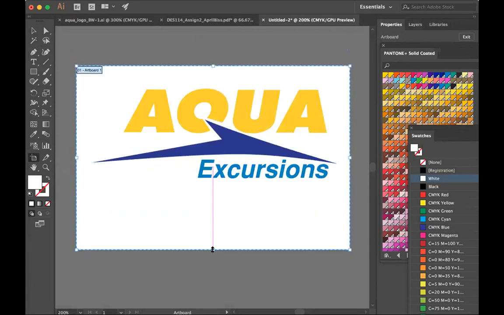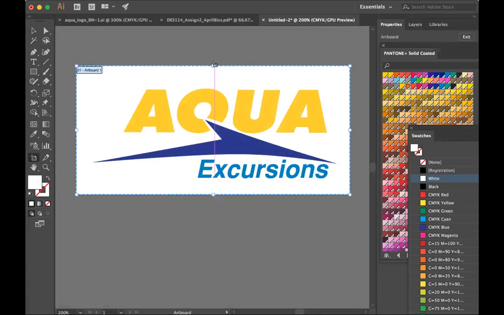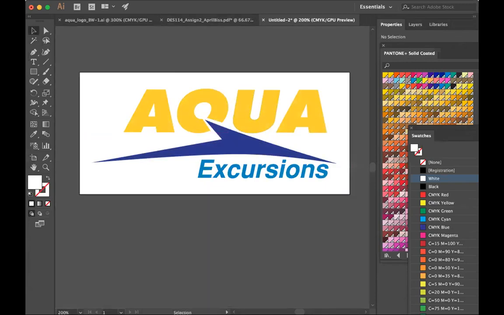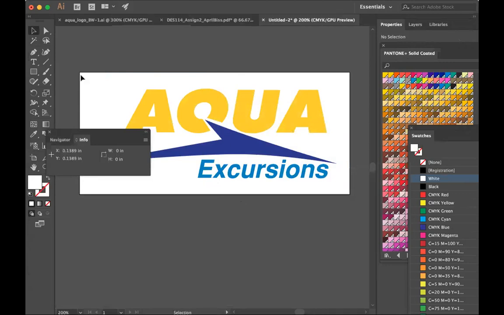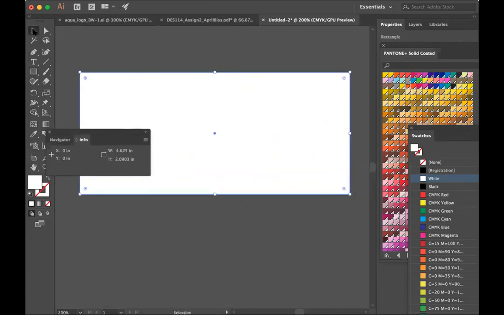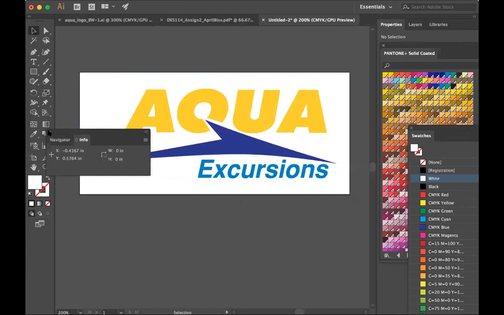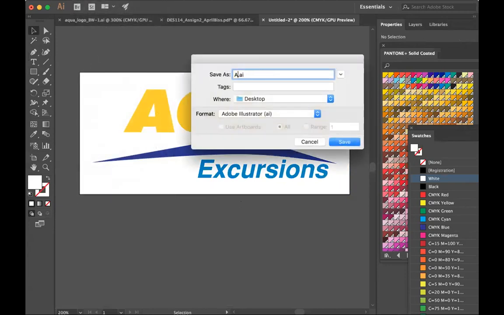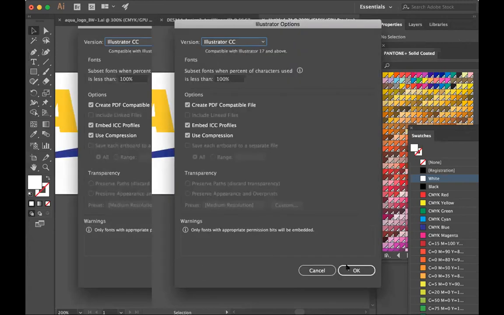I have enough white space around it, but it's tighter. Okay, so this is about 4.5 by 2 inches. It doesn't have to be that, but that's a good size. All right, save this as Aqua logo. I'm just going to save it to my desktop as an AI file so I can go back to it if I need to change something.